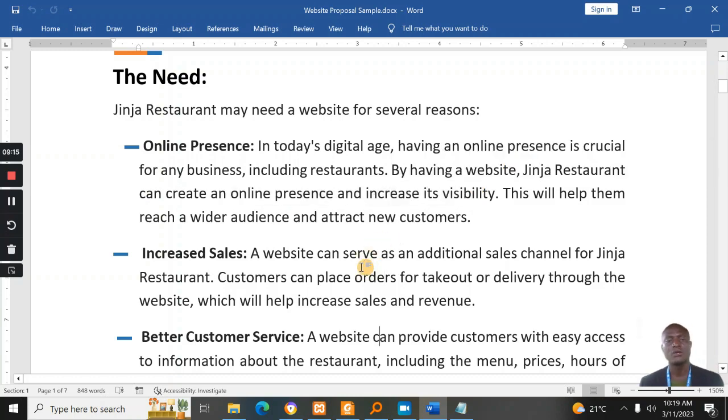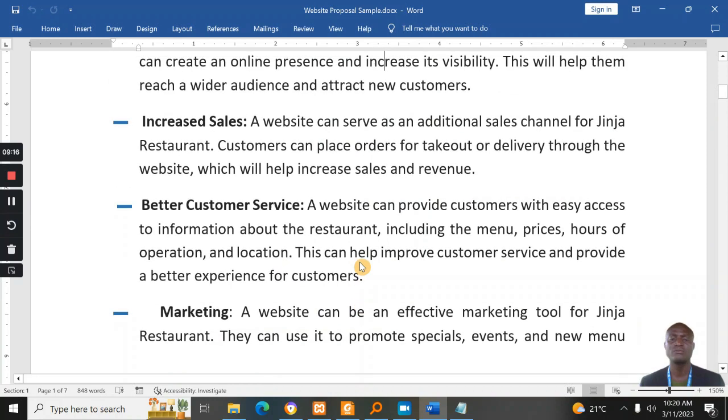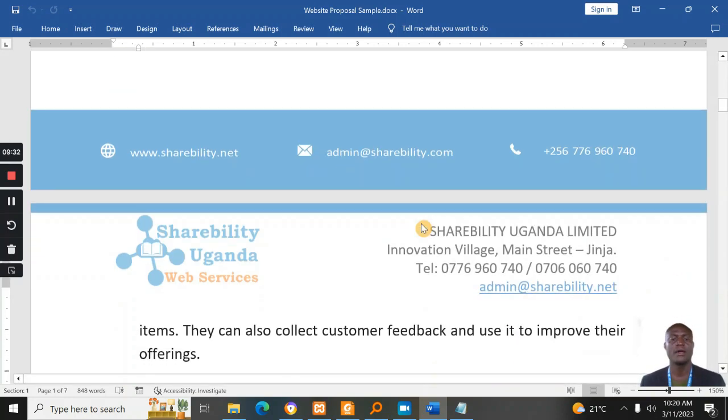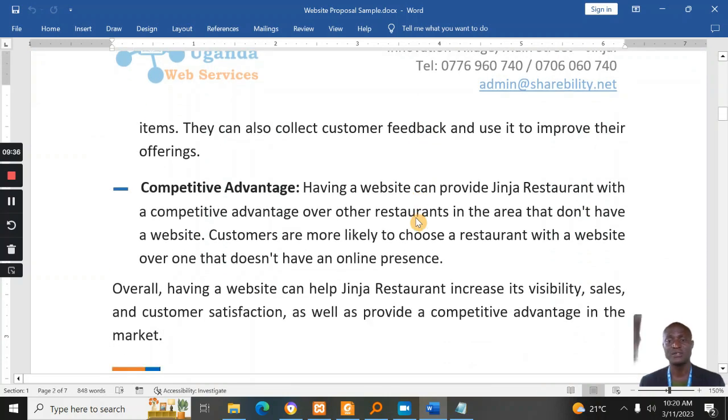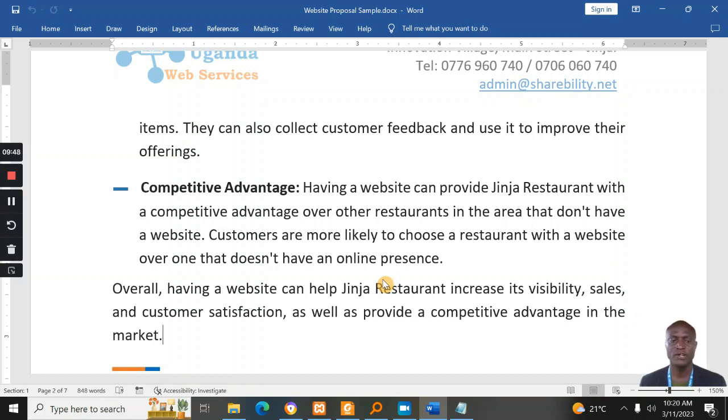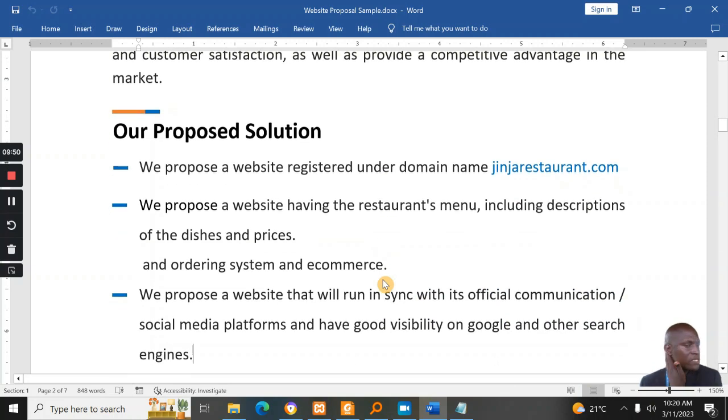Better customer service is good, because with this website you can be putting there the menus and the update, instead of having the other menus which are just printed. Here you can have these ones which can always also update, so clients can always check their menu on their smartphones. And it helps you in marketing, competitive advantage over other restaurants in the area which don't have a website. This one can stand out. So overall, a website can help Ginger Restaurant increase its visibility, sales, customer satisfaction, as well as provide competitive advantage in the market.